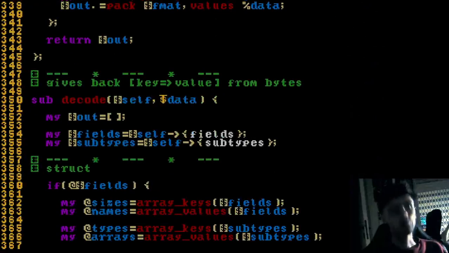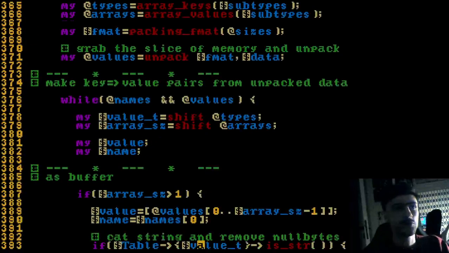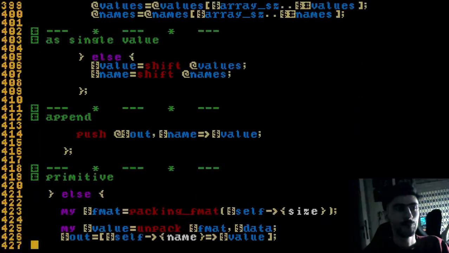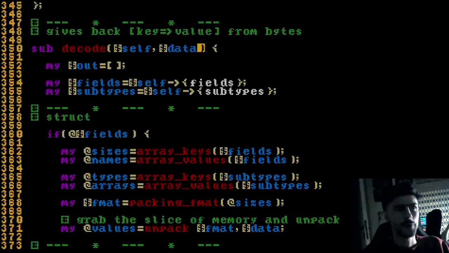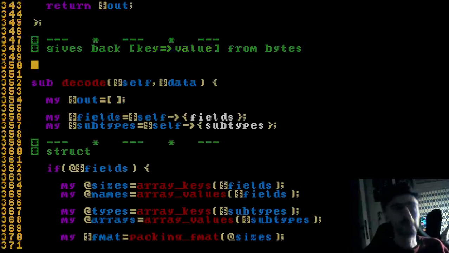The code, on the other hand, takes a string of bytes, or just a bytes object, let's say, and basically does the inverse, right? So it gives you a key-value array, right? So this is basically key and value, and you write it like this.